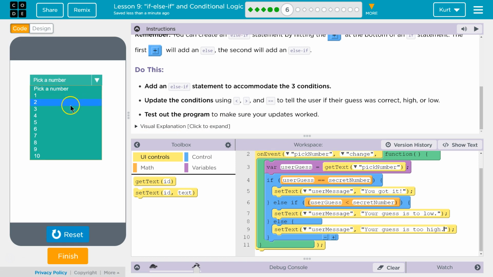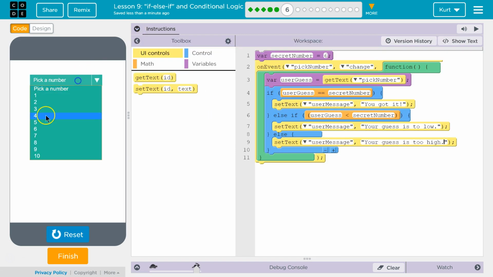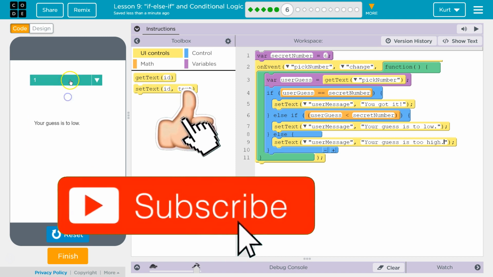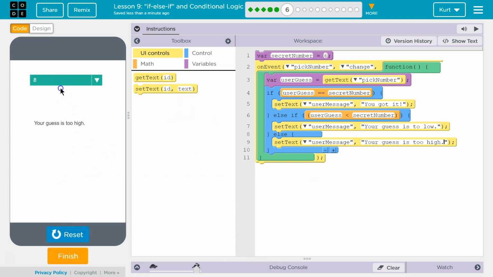So right now the secret number is 6, I believe. Too low. You got it. Too high. So too low and too high are working. Perfect. Awesome. Let's keep going.